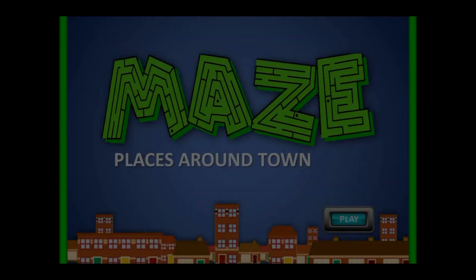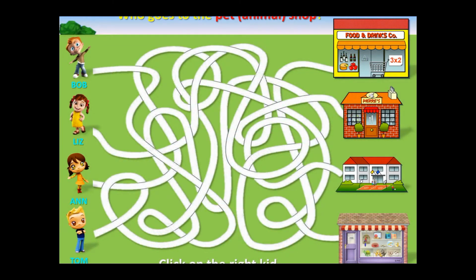So how this works is you've got a variety of stores and kids, and this particular kid is going to the pet shop. So who is going to the pet shop, and the students have to follow the lines and decide which one is the correct one.